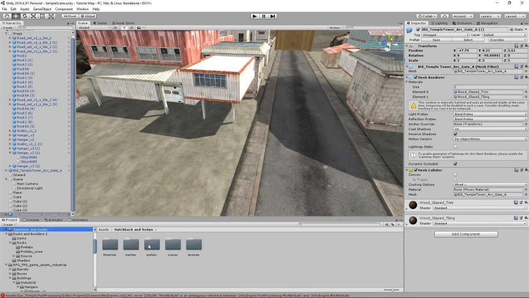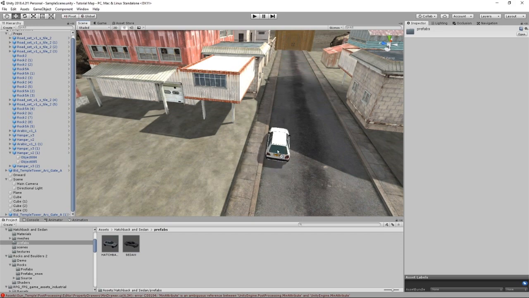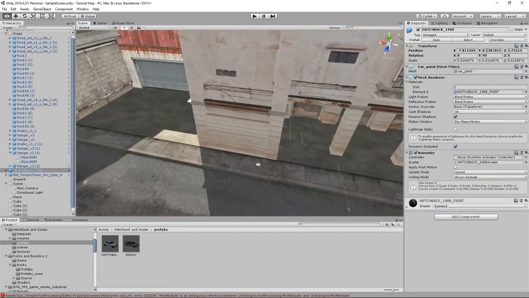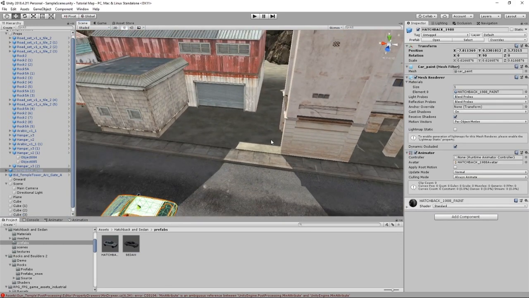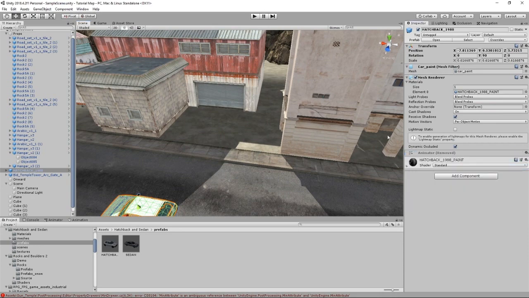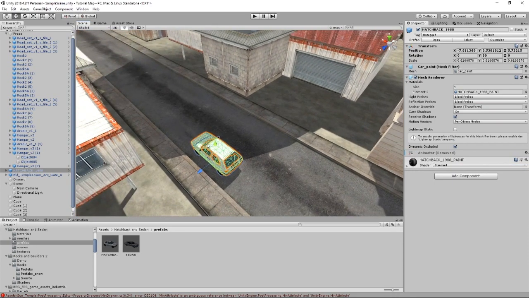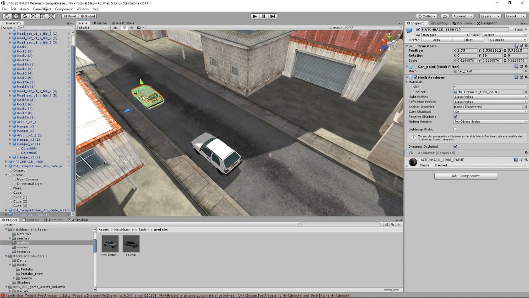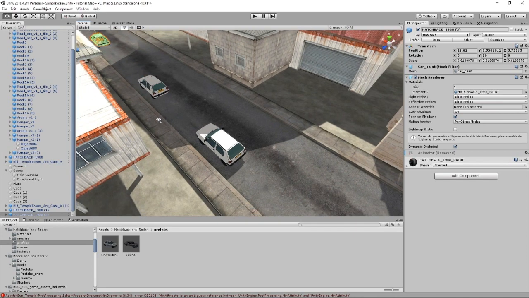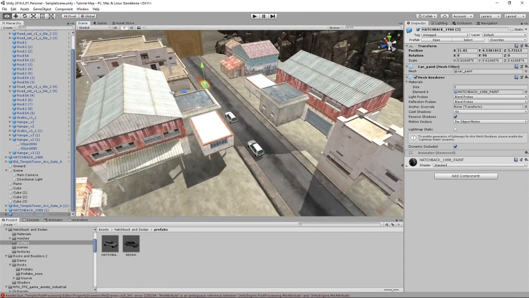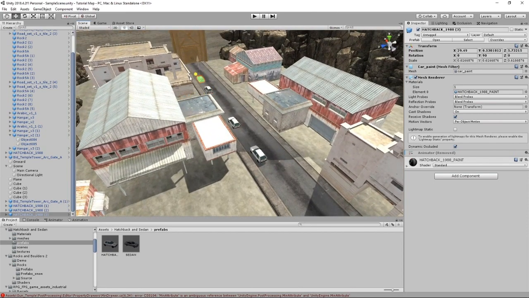Hatchback and sedan. We're going to go to prefabs. We'll throw down the hatchback because I don't use it too much, and see, it's a standard shader. It's got an animation on it, so remove that. We don't need it. And we're just going to throw a few down. Nothing insane, just a few, because we're just placing them to use them. We're not trying to throw one or two down in a specific spot right now.